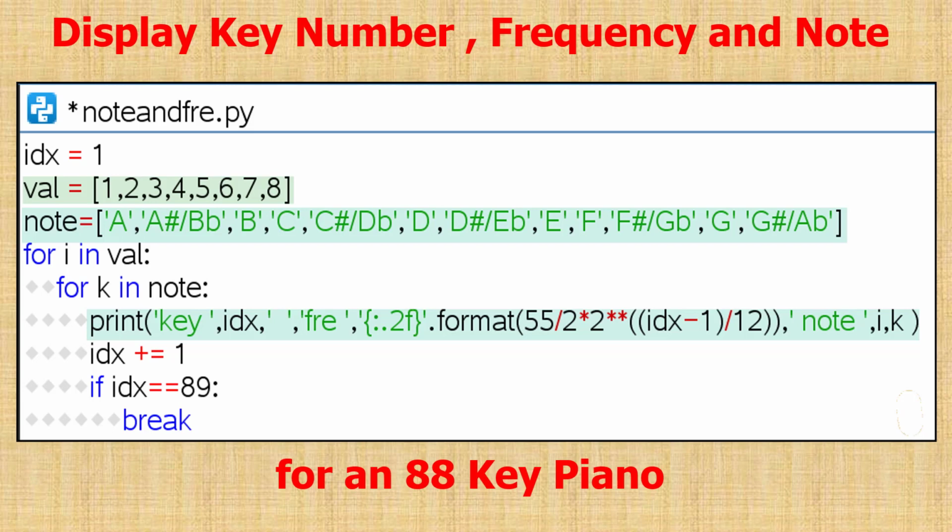So the first note is A, the second one is A sharp or B flat, then B. For instance, after C I've got C sharp and D flat. So these are the notes. The black keys are the sharps and the flats, and the white keys are the plain notes A, B, C, and so on. So I've got the values from 1 to 8.